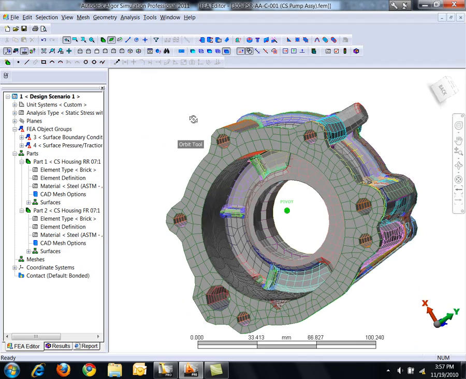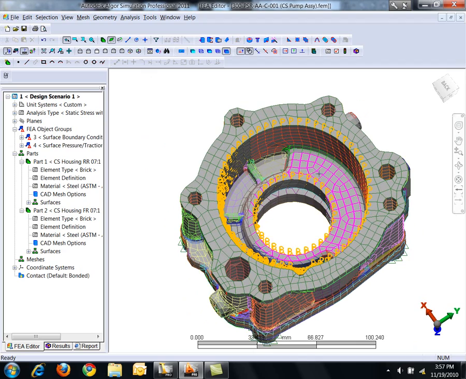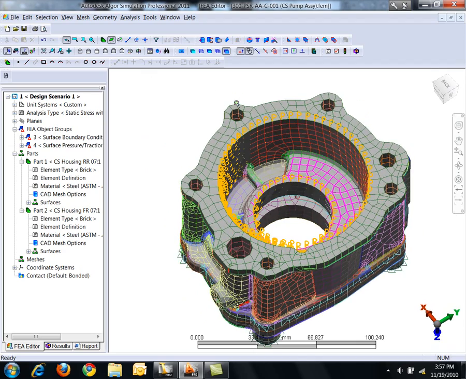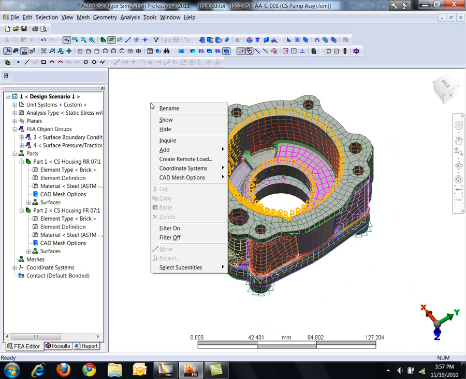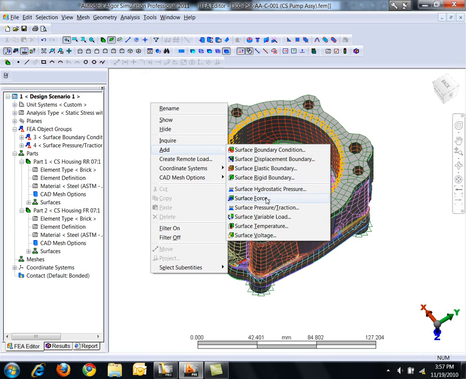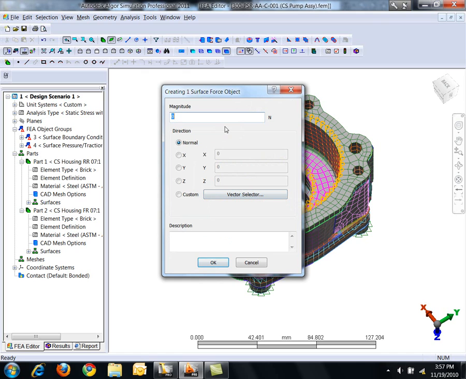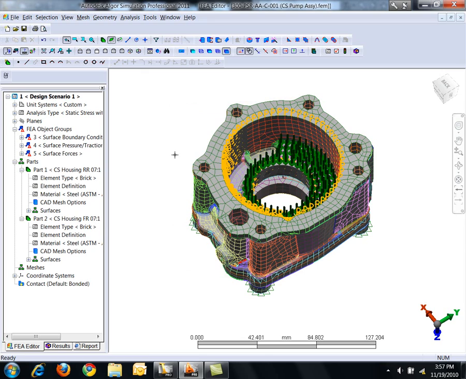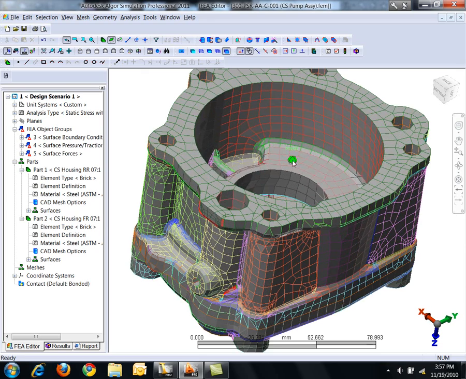I can also add surface forces, so maybe we have something resting on this flat surface in here. So I can right click, add a surface force, and give it either normal to the surface or give it a direction. So in this case I'll say it's in the positive Z, just pressing into that face.